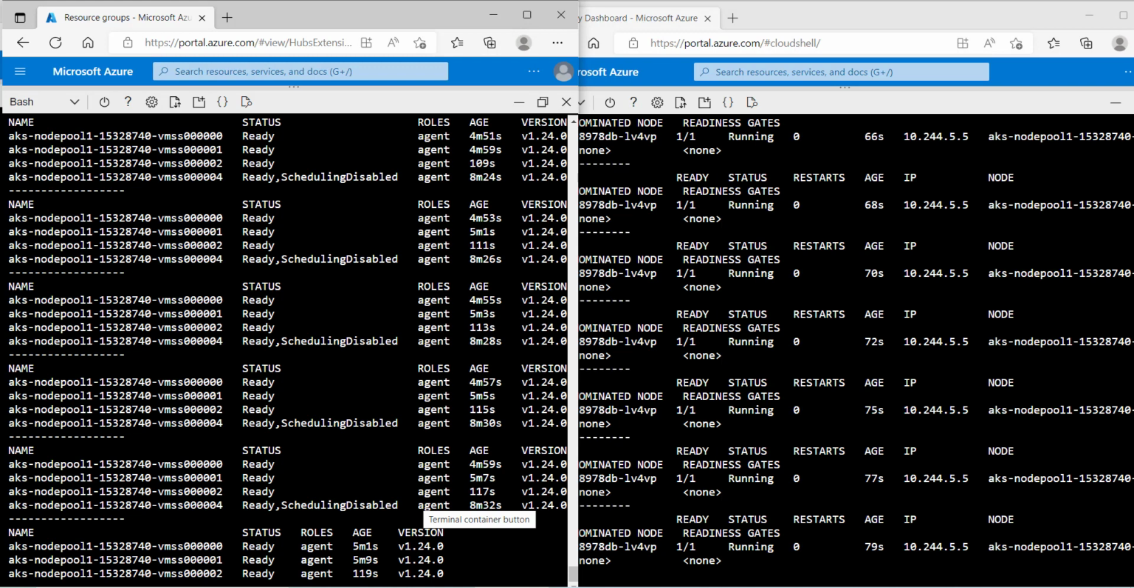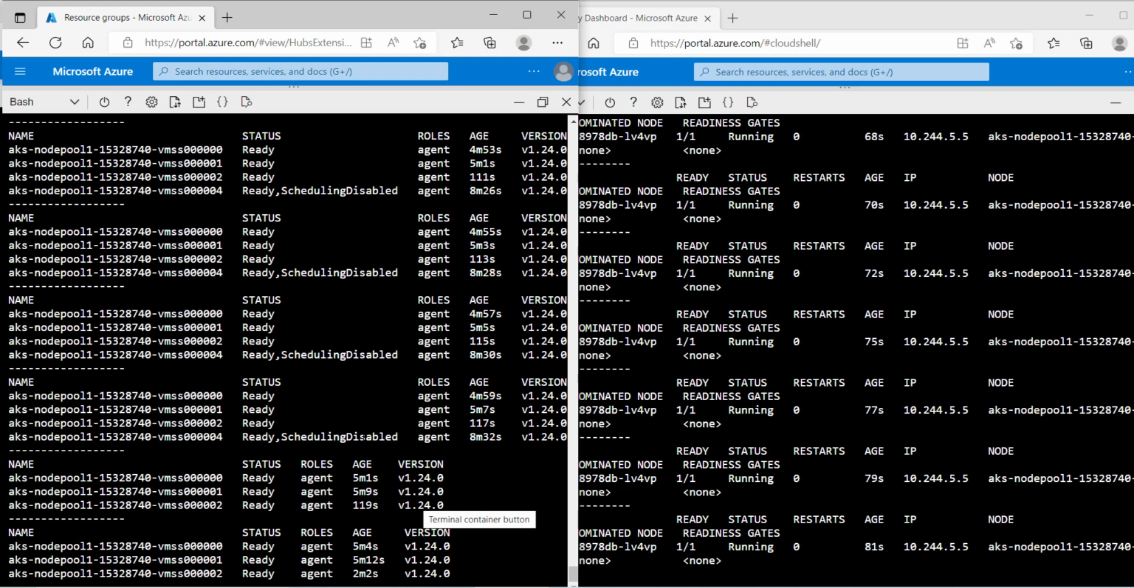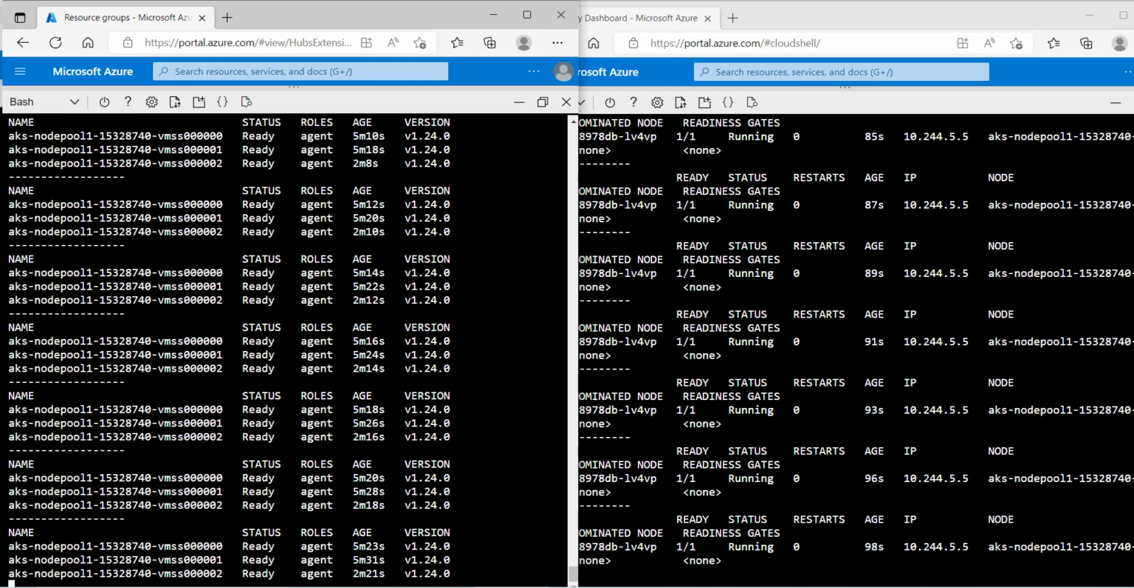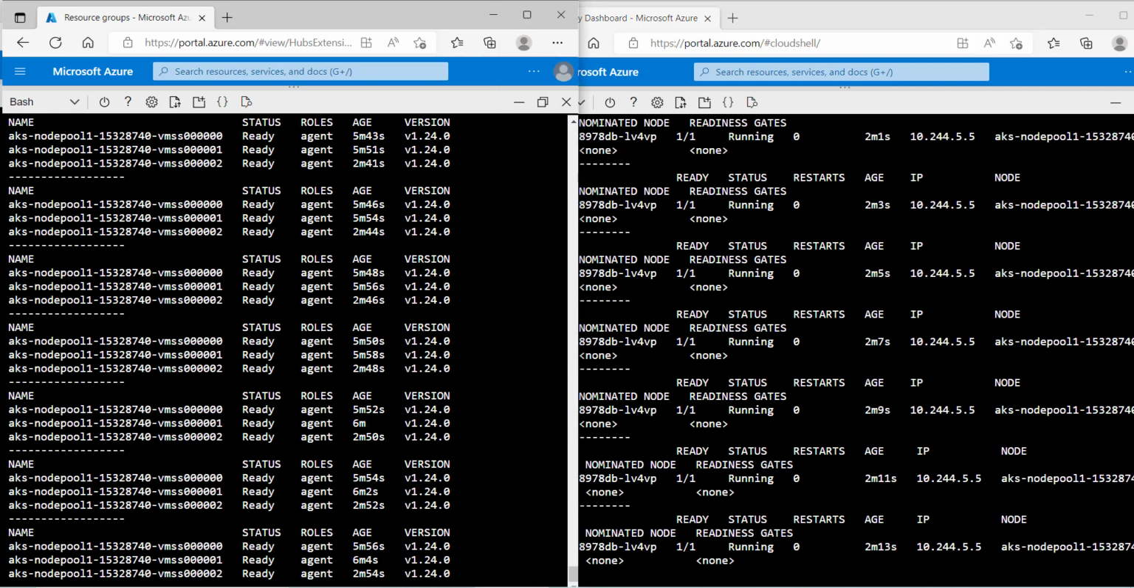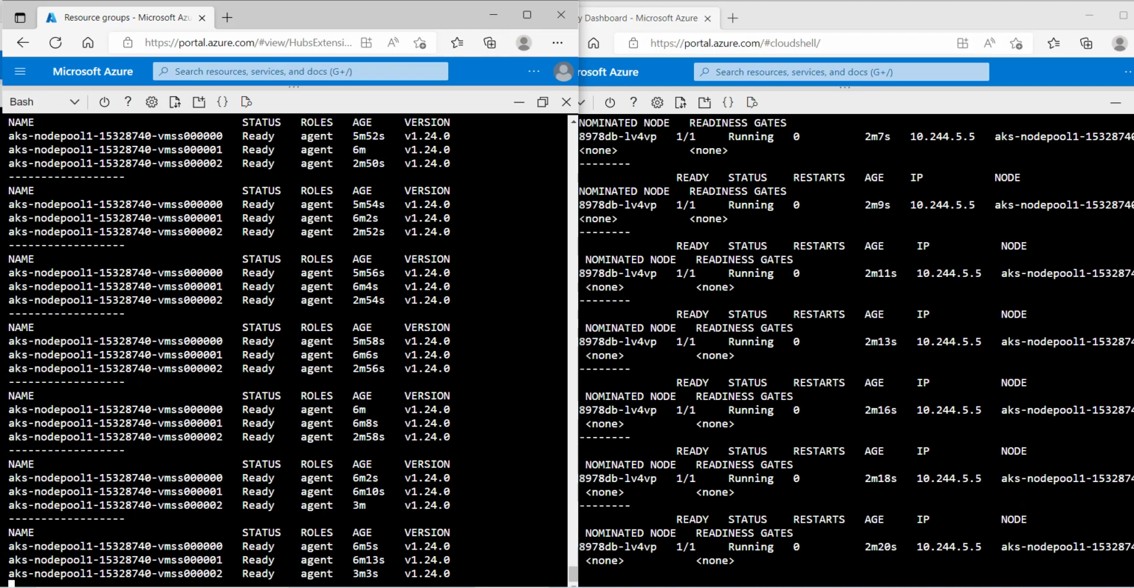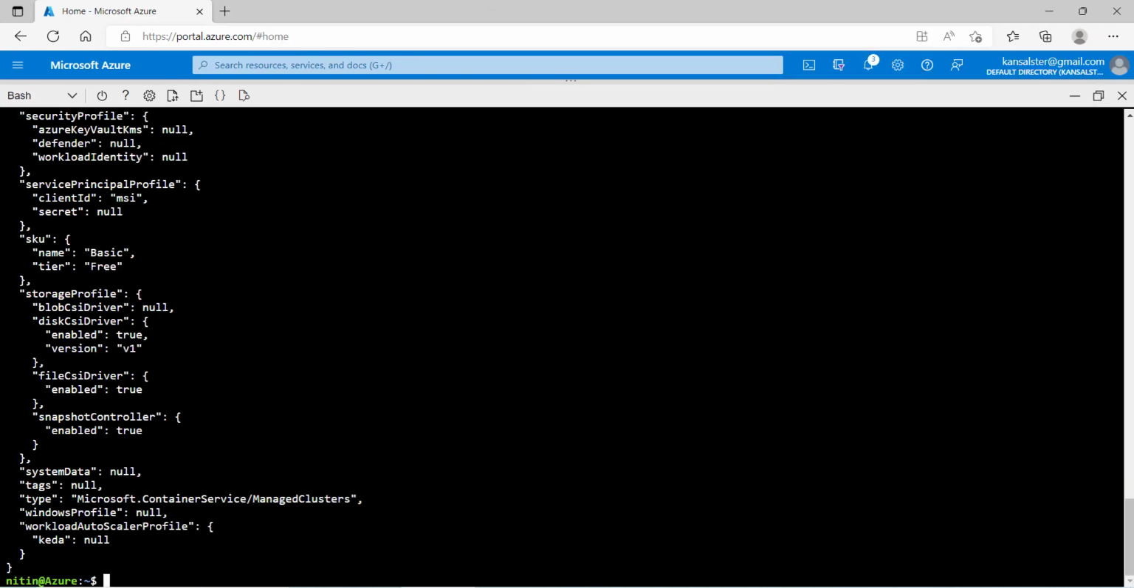Now the final step: it is now cordoning and draining the buffer nodes and it will delete those 2 worker nodes. And now we are back to 3 worker nodes and my Nginx is currently running on 0001. Now we are back to the same number of nodes, that is 3, and all the nodes are now running version 1.24.0. Let's switch to the first terminal. The command is now successful.